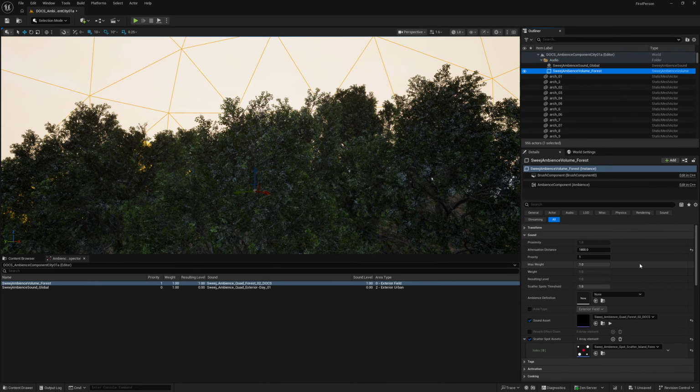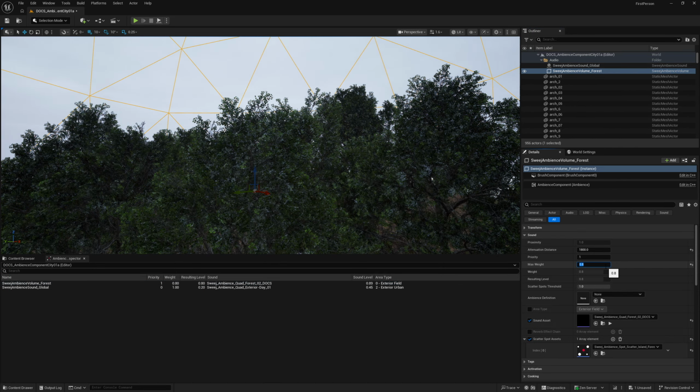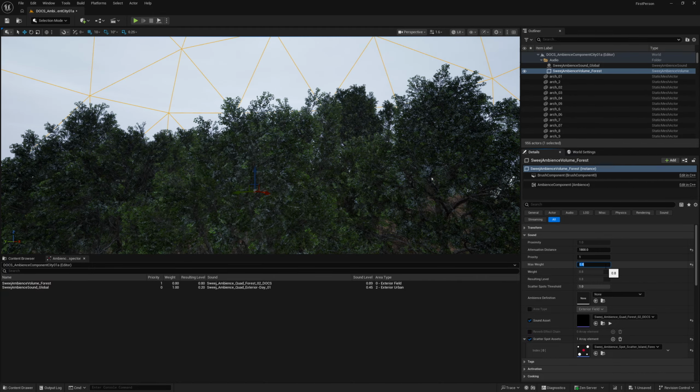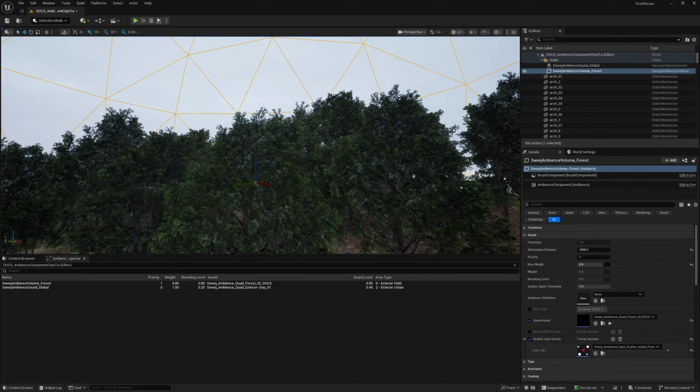And we've also seen how this weight can be capped by adjusting the max weight value. So here the forest will stop with a weight of 8, and we'll still hear some of that urban environment blending in.